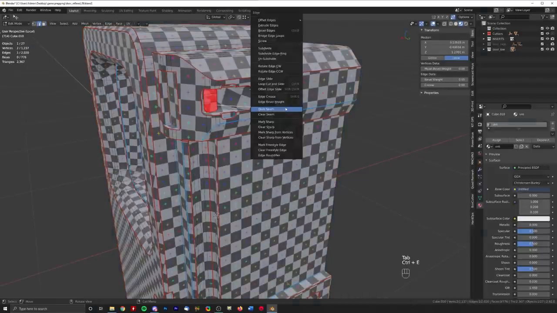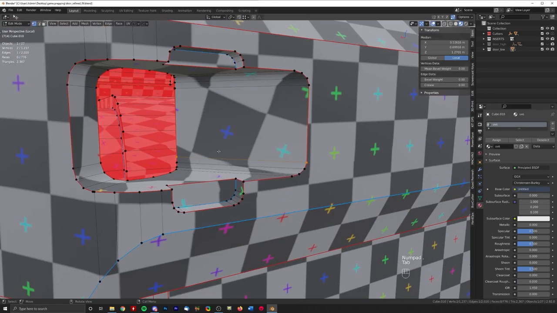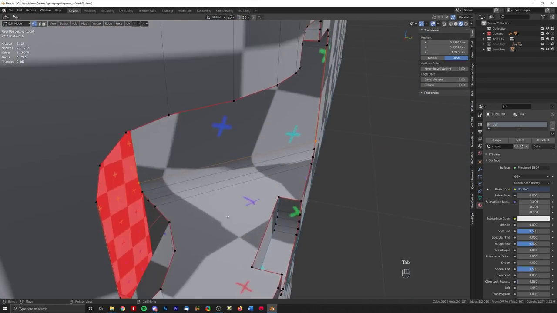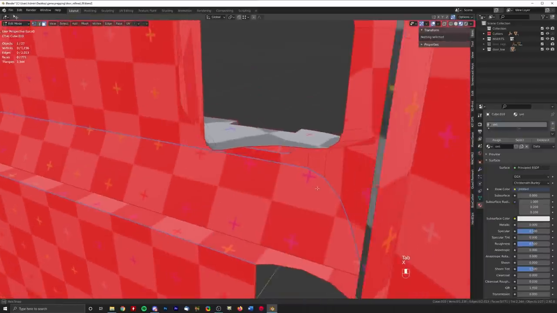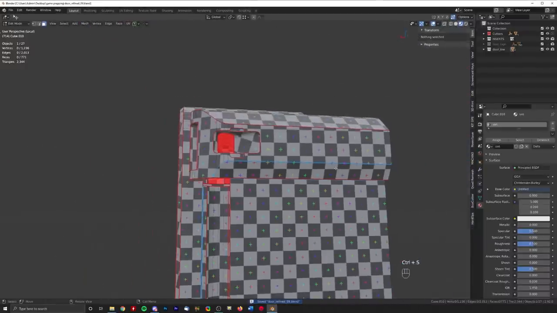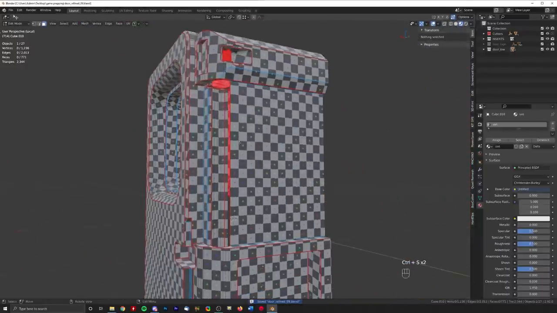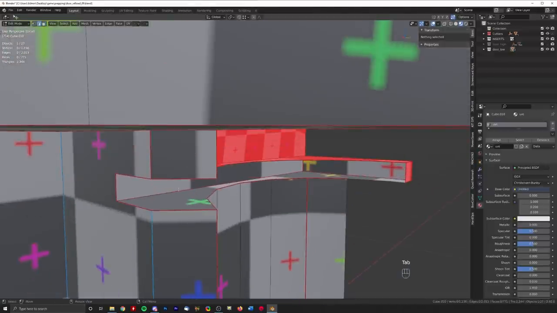Okay, let's try. Sometimes it's interesting how these seams affect different areas like that. Okay, well, if I'm going to remove that whole thing, I might as well just take care of all that as well. I'm going to try to be consistent with it. Okay, unwrapping. Let's get in here.